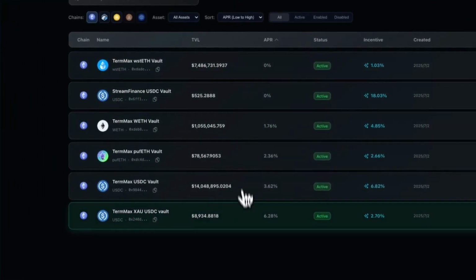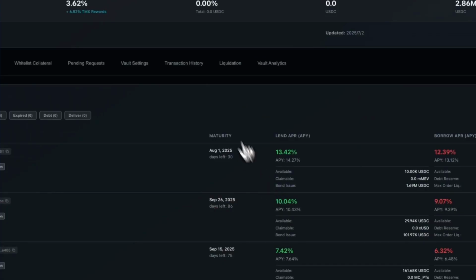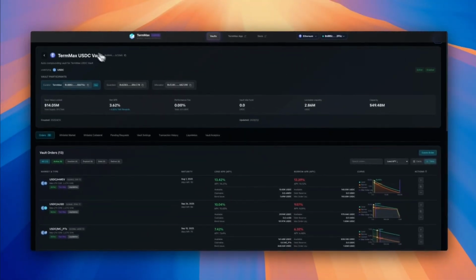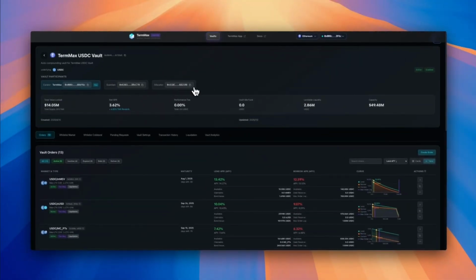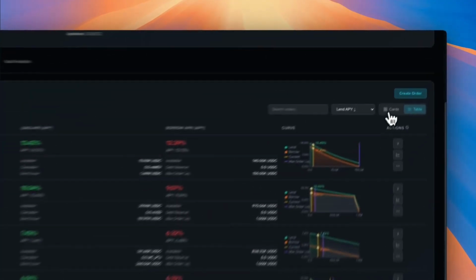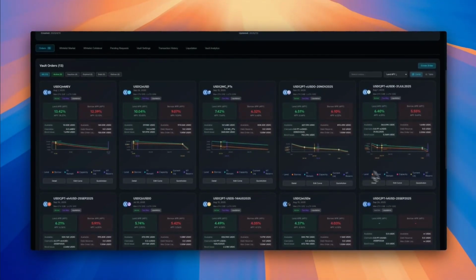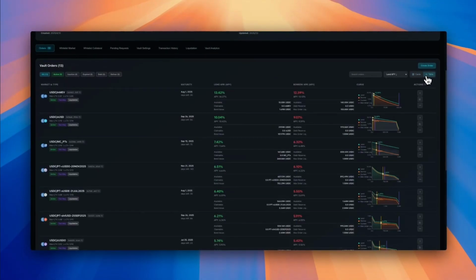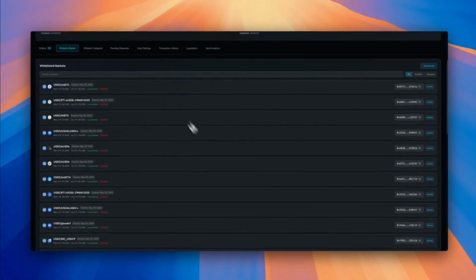Next, upon entering a vault, you will see relevant information including the addresses for the curator, guardian, and allocator. The first thing that catches your eye is the information for each order listed in this vault. This includes data related to the market and expiration date, as well as lending and borrowing liquidity. You can also see the current interest rate based on the order's curve and its present liquidity.